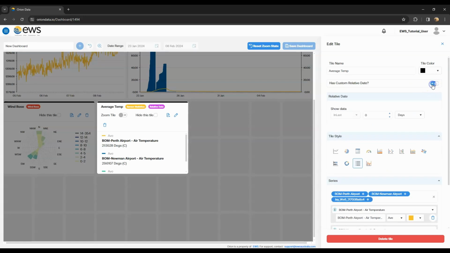As before, we can set this to limit the average to the last 7 days, by turning on the custom relative date range and setting this to 7. We can then rename the tile to reflect this change also.